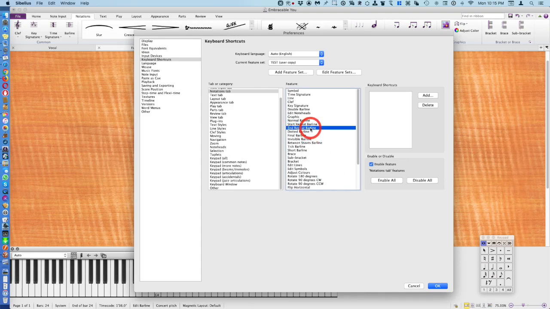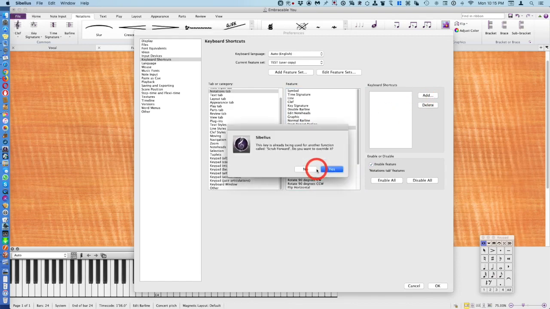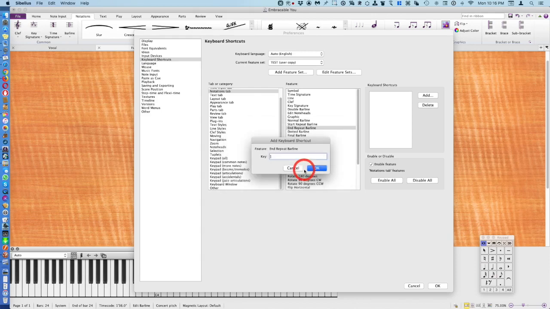And repeat bar line, the same idea. If you push close bracket, push OK, that means you're missing scrub forward. I don't care about scrub forward personally, but if you do, you're going to push no and choose another keyboard shortcut. In this case, we're using shift and close bracket.